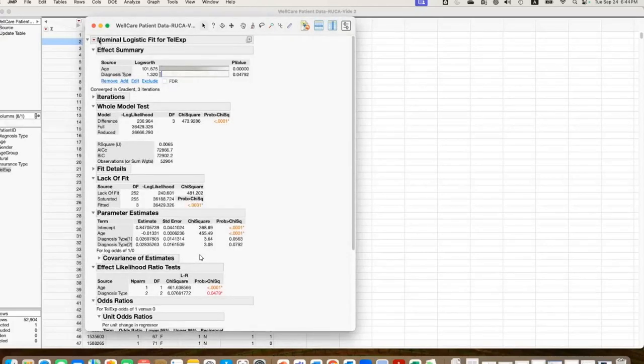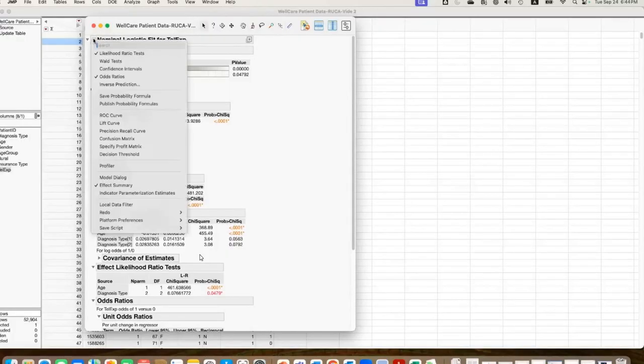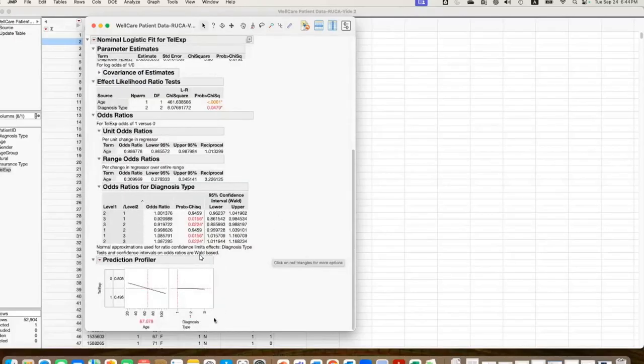So again, you go to the small button next to the Nominal Logistic Fit for Highly Experienced at the top. When you click it, you can see one option called Profiler. It builds a profile based on the logistic regression model. Click Profiler, and at the bottom you have a figure. When you click along the line, you can see different values. Keep diagnosis type 1, and let's see the impact of age. For a really young patient at age 20, the odds will be 0.63.